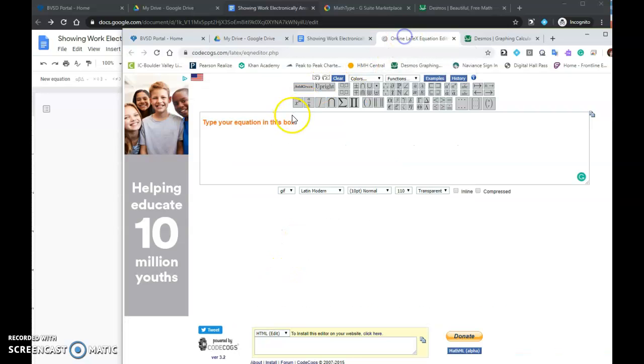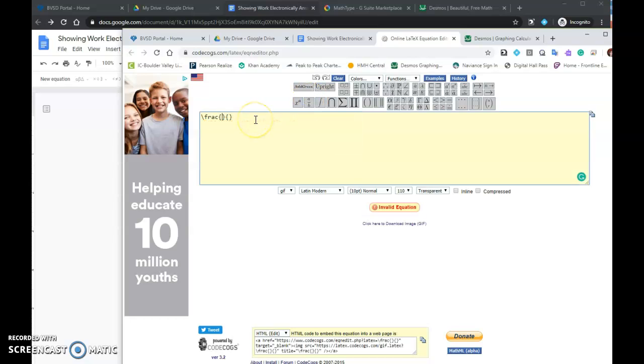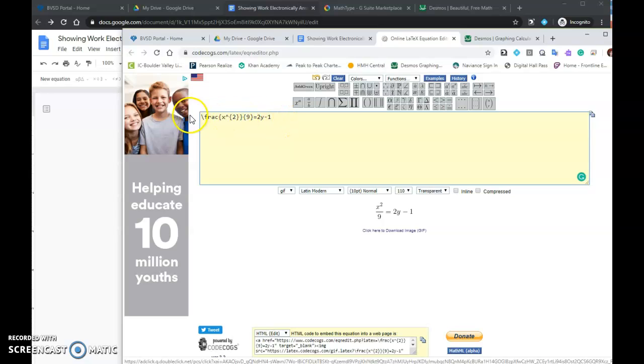So we go into here, we have our fraction right here, so we can do x, and then we need to do our exponent squared, and once you start getting things correctly typed, it'll pop up down here and you can see it. Equals 2y minus 1, and you just type that in. That LaTeX code is right here, so you could always copy and paste that into our Equatio, or you could click to download the image.